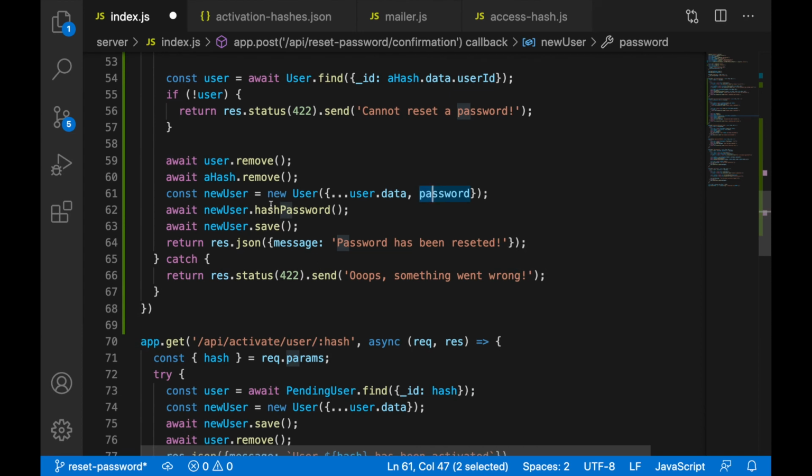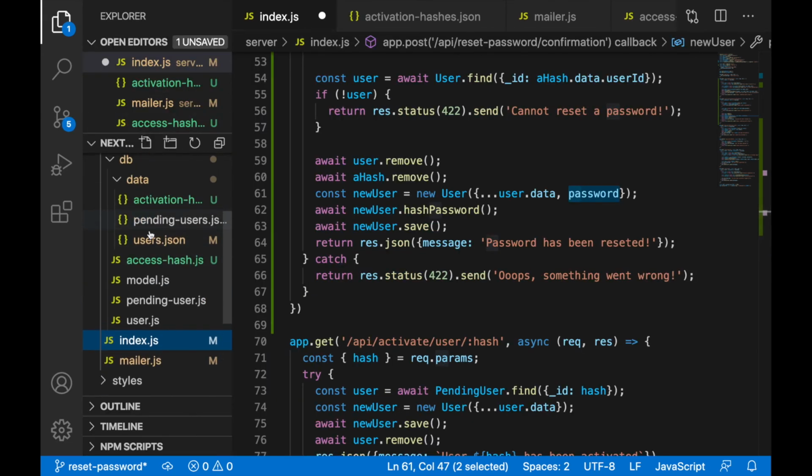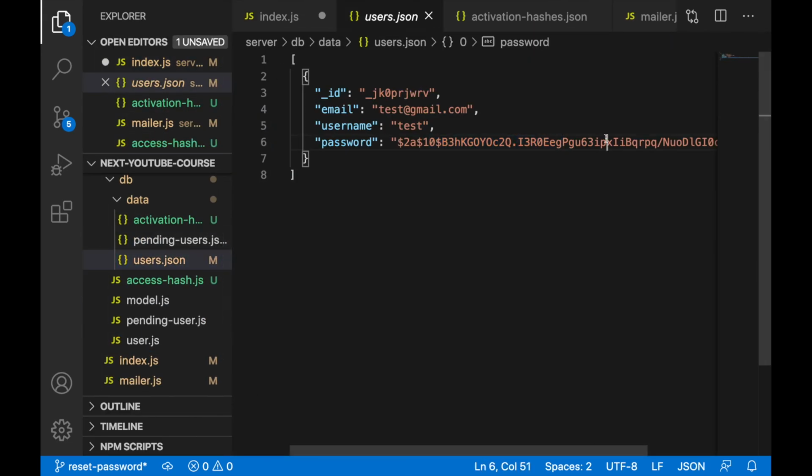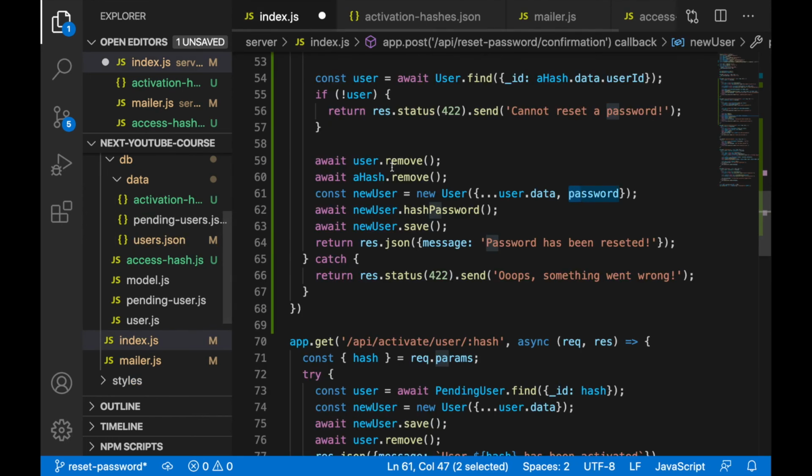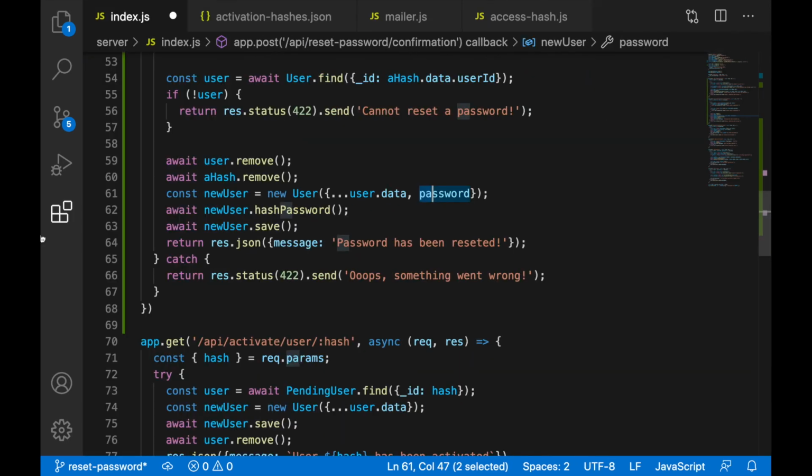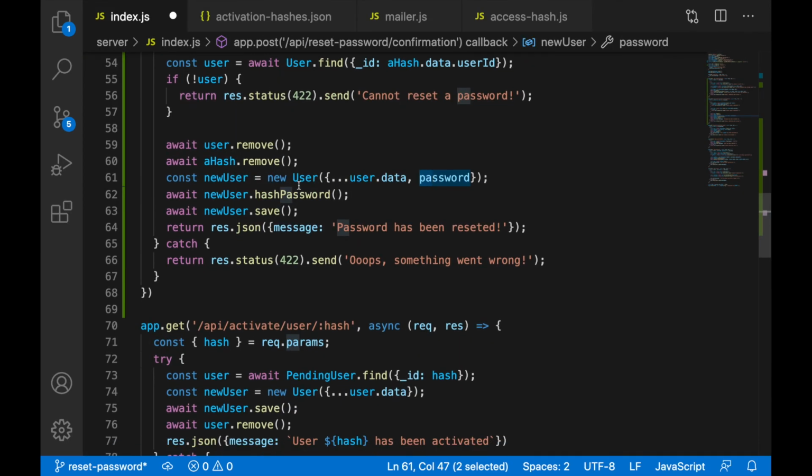We will hash this password, so this form of the password is not readable, so that's what we are doing with our user. We are hashing passwords, so they are in a not readable format. All right, and then we are saving the new user, right? So we are saving a user, and then we are sending a JSON response with a message that everything went well, password has been reset.